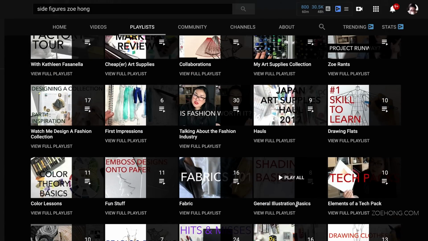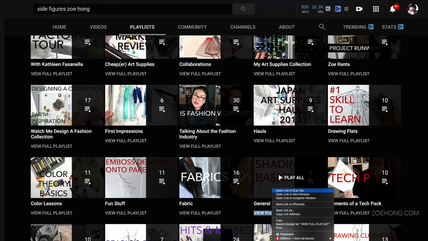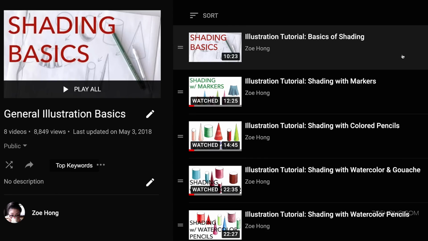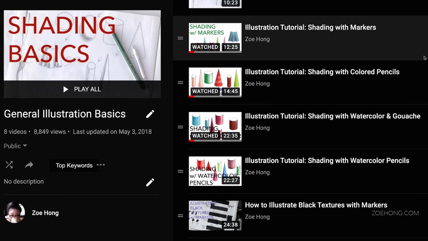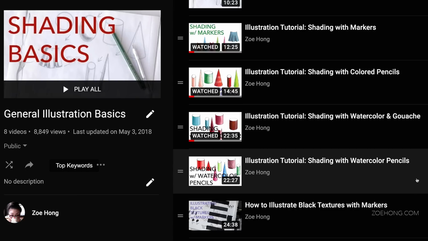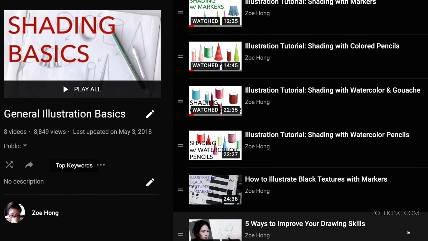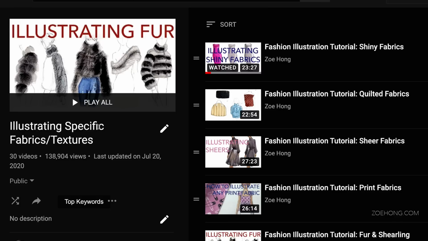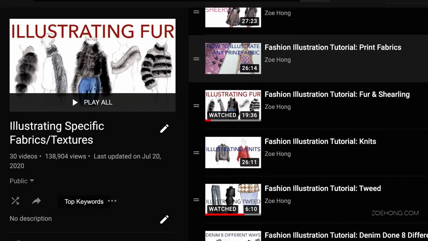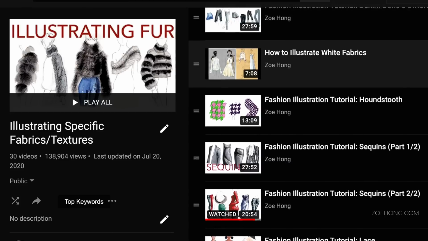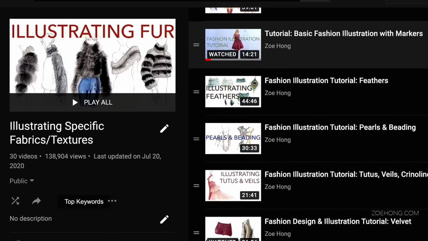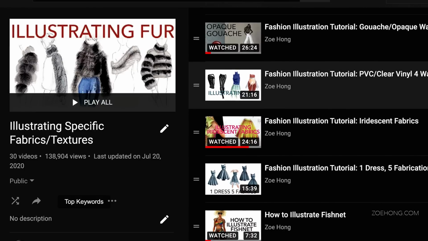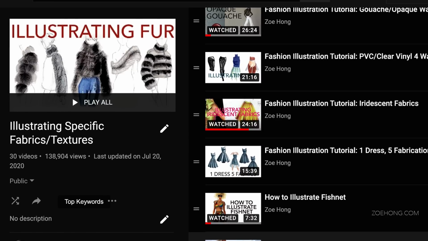And then I have a playlist called General Illustration Basics for those of you who are really new to any kind of rendering and need to just deep dive into how different media work, how to shadow and apply color with different media. This is a great playlist for that. And then my 2 biggest, longest playlists, illustrating specific textures and fabrics. And that one goes over everything: how to render fur, how to render denim, how to render shiny fabrics, how to render lace, how to render velvet, how to render everything.